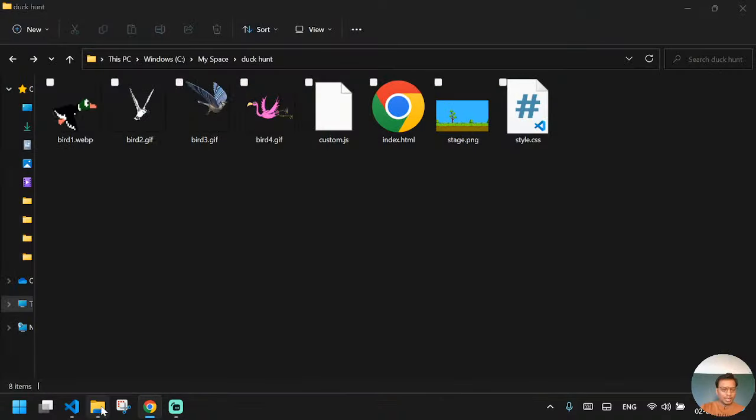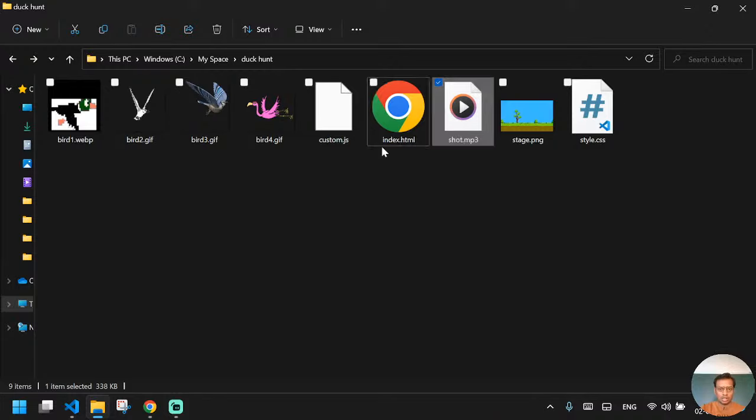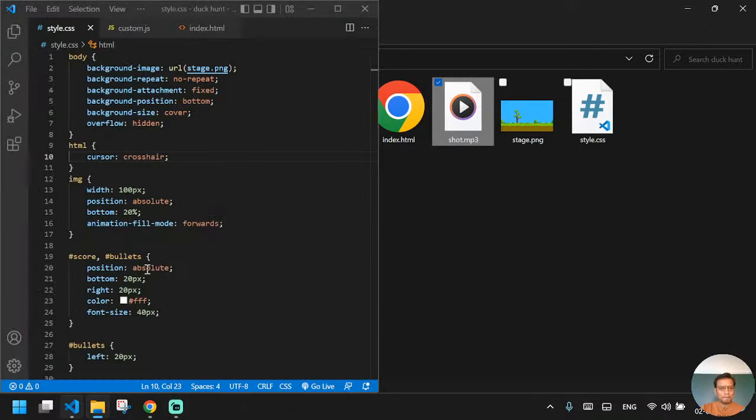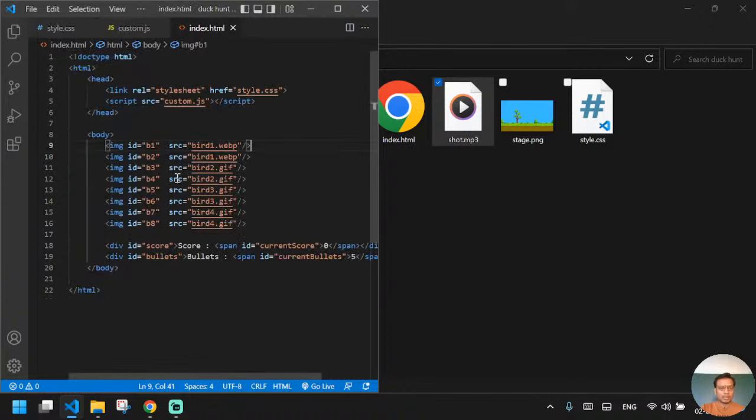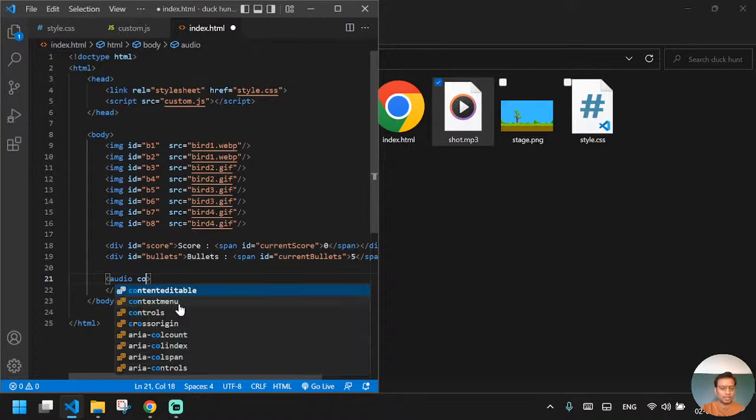Okay, so here is our MP3. It is shot.mp3, let's say. I am writing it here in audio tag. So we found the audio of a bullet. I'm writing it in audio tag. Audio, then I don't want the controls. Let me show you.